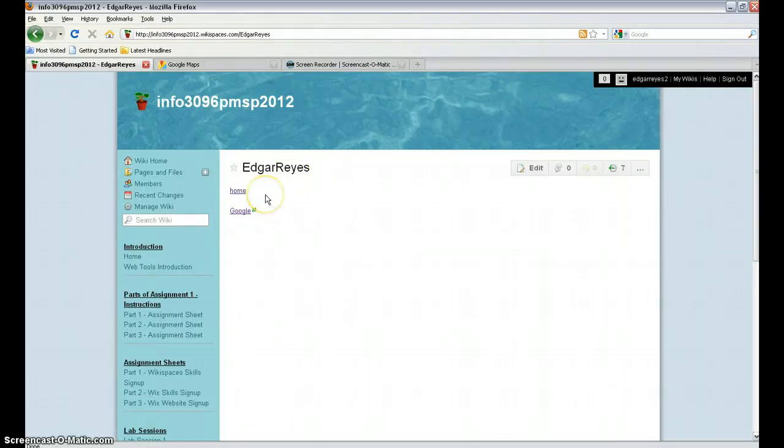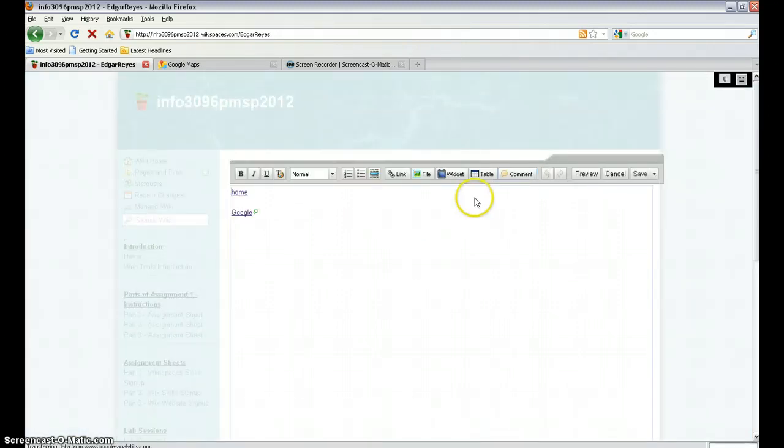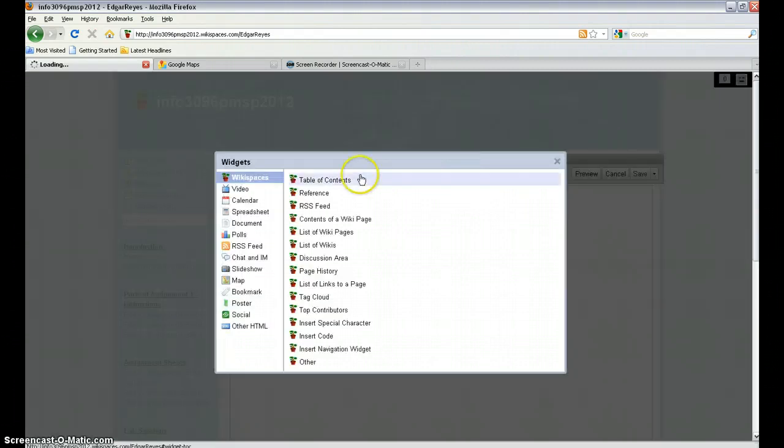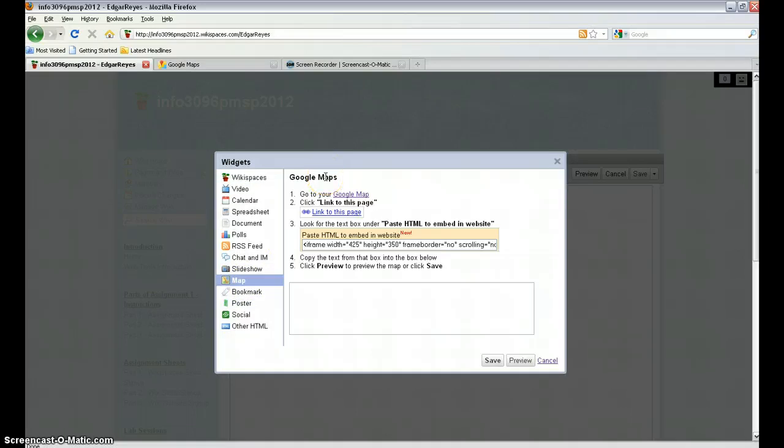into your wiki space. First, from your wiki space, you go to edit, and then from edit you go to widgets. From widgets you go to map, and from map you go to Google Maps. When Google Maps appears, instructions appear too. You click on the link that says Google Map.